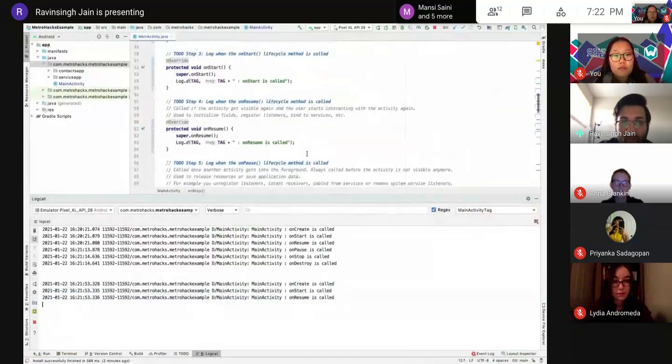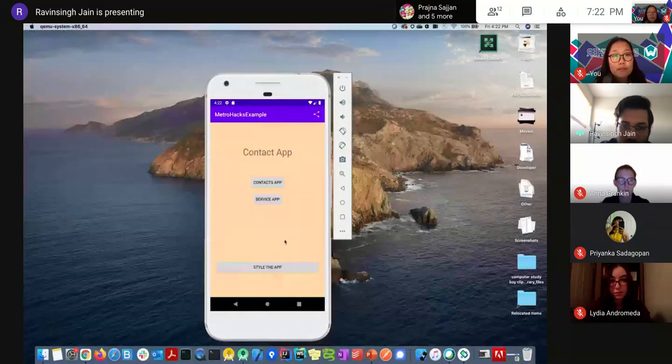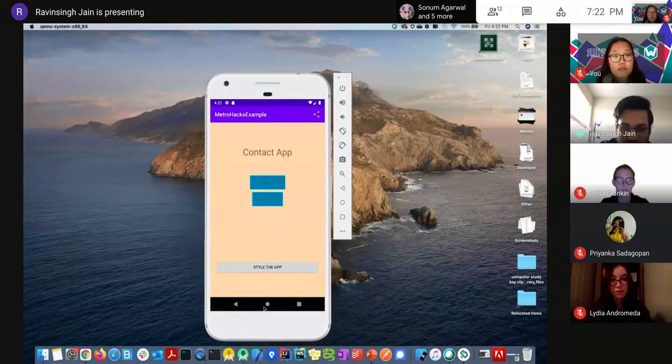So this was the first use case which we studied in the presentation, where we use the back button to go back. Now let's see what happens when we click the home button. Let's also click the style app. So now the colors are changed. And then let's see, after clicking the home button, what happens.